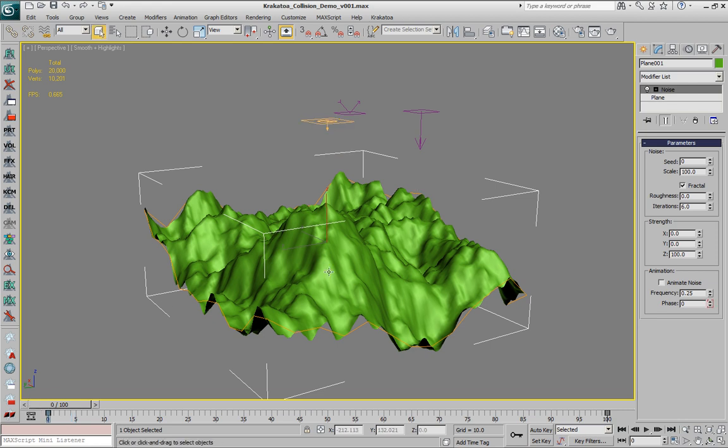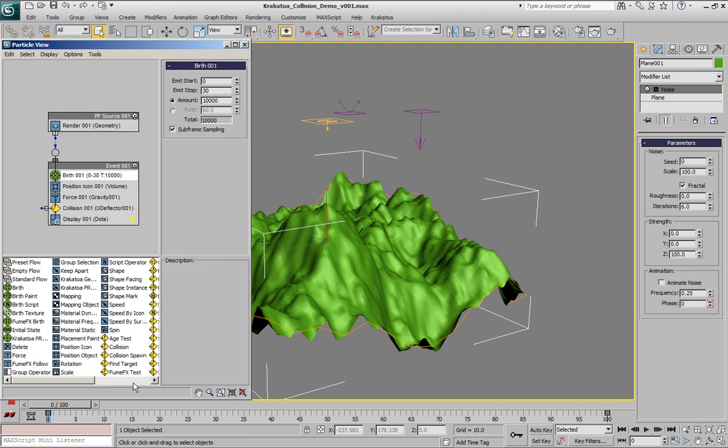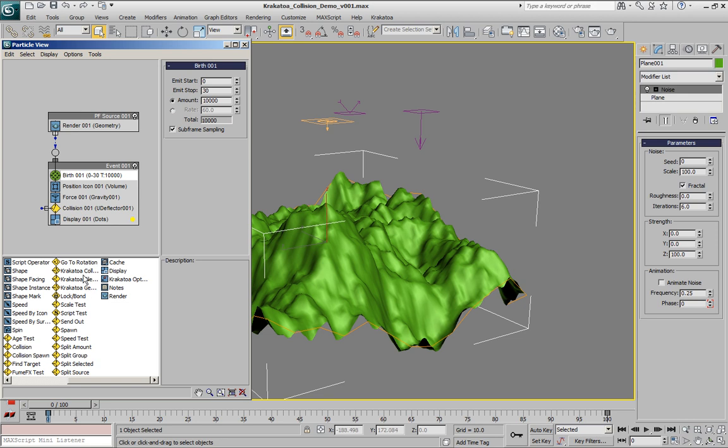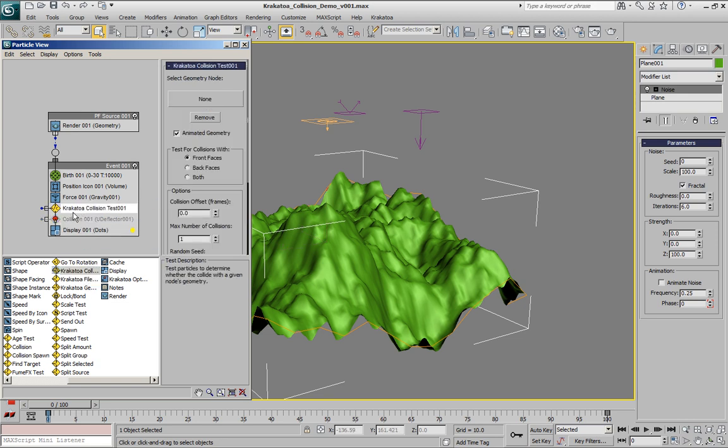The solution to this problem was introduced in Krakatoa 1.5 and is available as a bonus operator called Krakatoa Collision Test. This operator is enabled only in the commercial version of Krakatoa. It's visible, but it's not working in the free evaluation version.